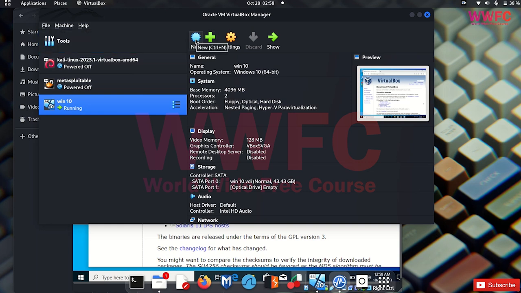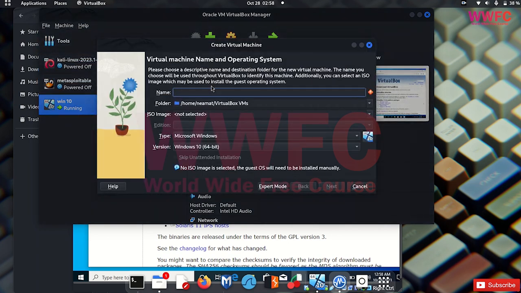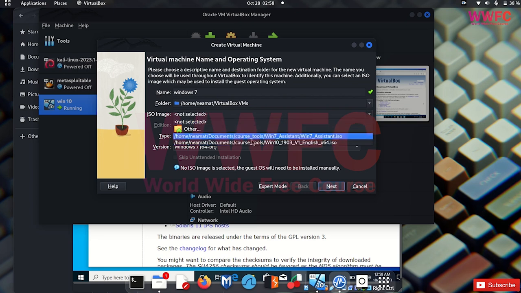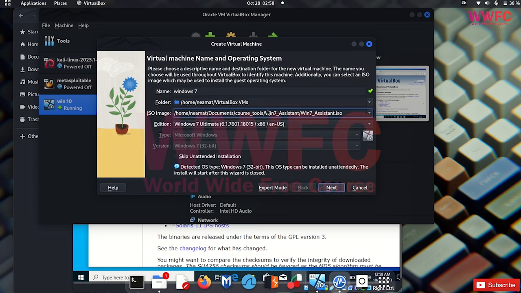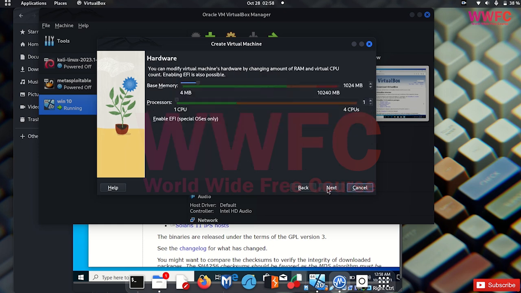I can install a new operating system by hitting this New button here, and then give a name. For example, I'm going to install Windows 7, and then, where is the image or ISO? Do I have the ISO? While you're trying to install a Windows operating system, you need to have its ISO. I do have the Windows 7 ISO or image, and then hit next.